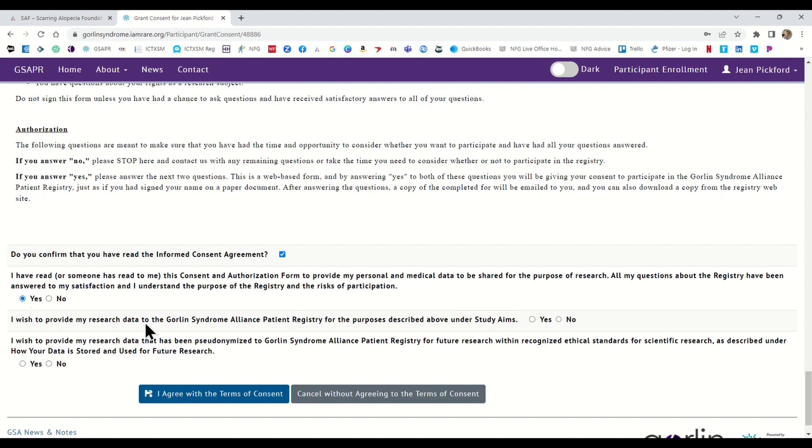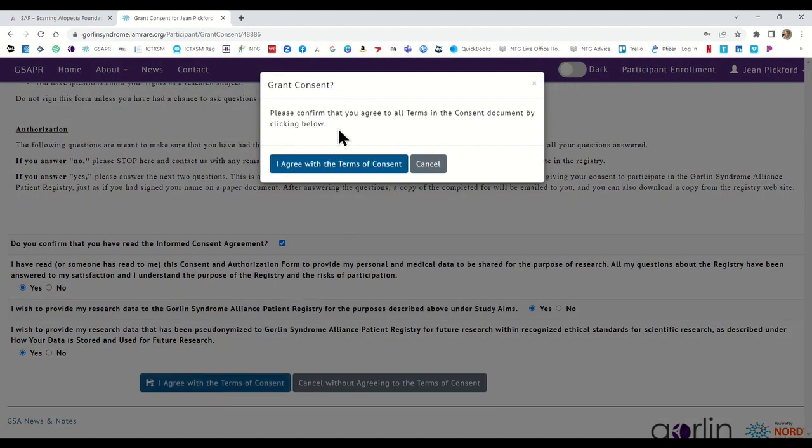So I'm clicking yes. I wish to provide my research data to the Gorlin Syndrome Alliance Patient Registry for purposes described above. Yes. And I wish to provide my research data that has been synonymized to the Gorlin Syndrome Alliance for future research within recognized ethical standards as described under how you stored your data, which is listed above. And I agree. So now I hit I agree with the terms and consent, and I move forward in the process. Please confirm that you agree to this.